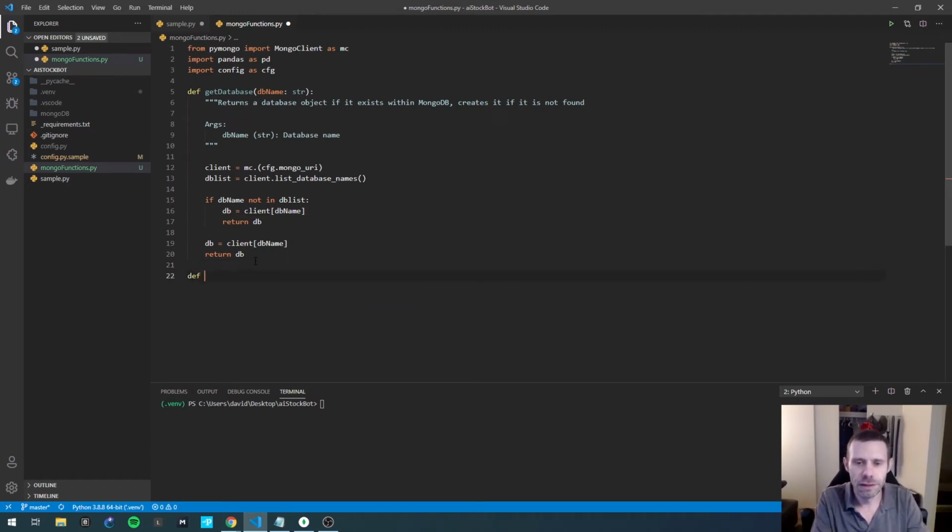Now the next function is to do the same thing but for collections. If you're coming from a SQL background and this is your new NoSQL, then you basically have your database, then you have tables, and then you have rows, and that's in SQL. In NoSQL, you have a database, collections, and records. So we're going to go ahead and get_collection, with db_name as a string and collection_name as a string.